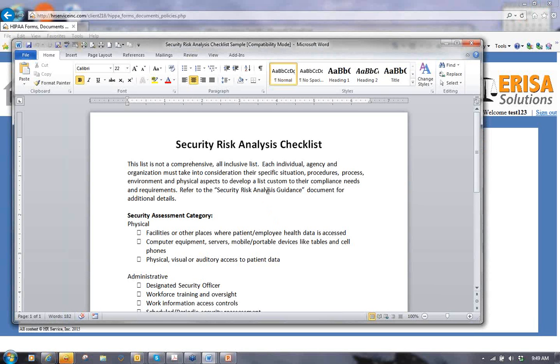Okay, so you can see here that the security risk analysis checklist is going to take you through a couple of different categories. It'll tell you steps to look at. So security assessment categories are going to include physical. So facilities or other places where patient or employee health data is accessed, computer equipment, servers, mobile and portable devices like tablets, cell phones, and then of course that physical or auditory access to patient data, which I talked about. So making sure that we look at how we are handling that information day in and day out.